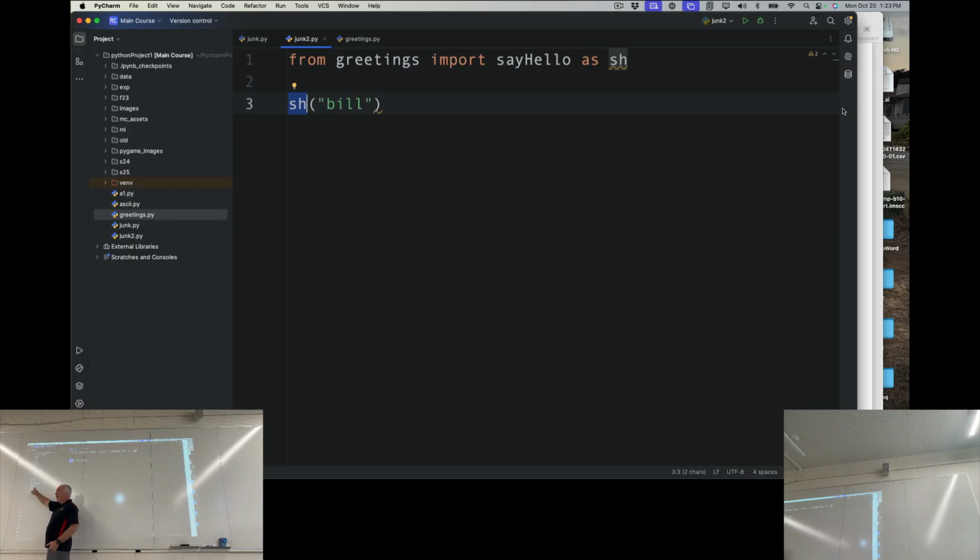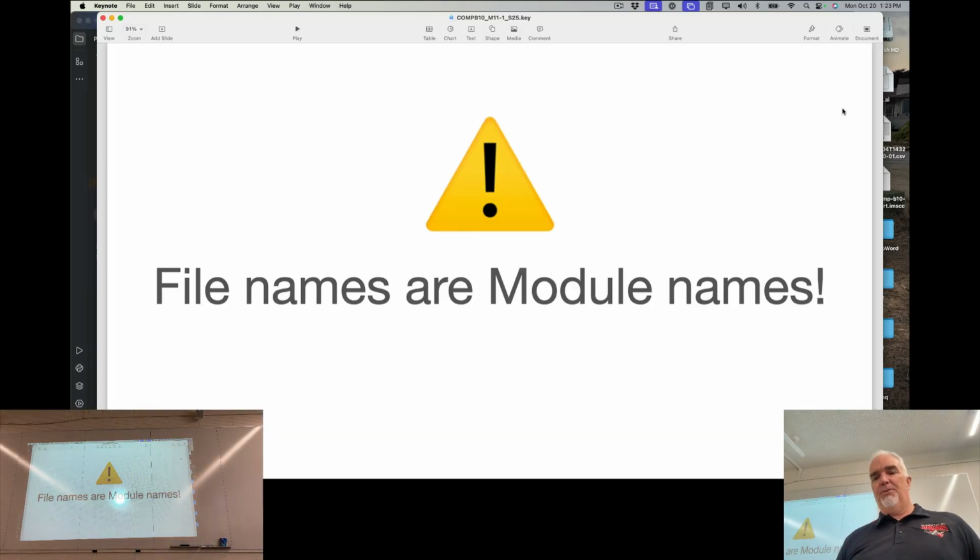So if I have a file here called random, it's not going to find the standard Python module called random. It's just going to look in that file, and once it finds it, it stops. It doesn't look more. So be careful what you name your files because file names are module names.